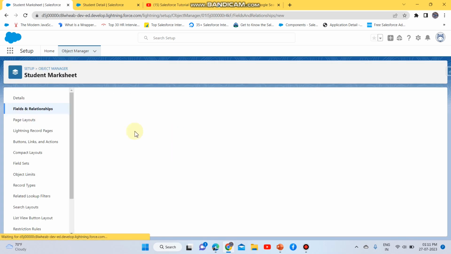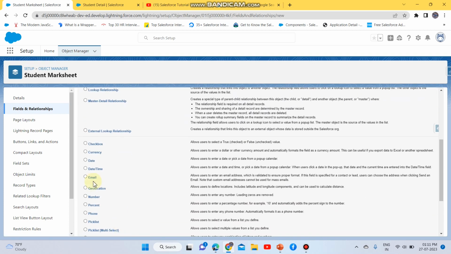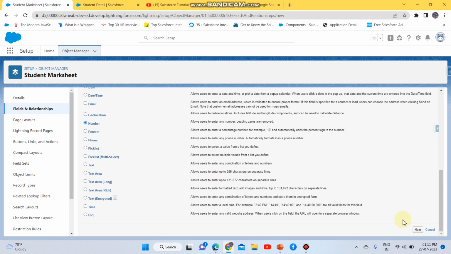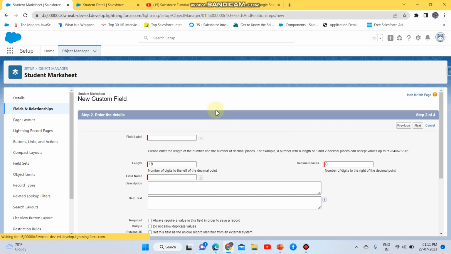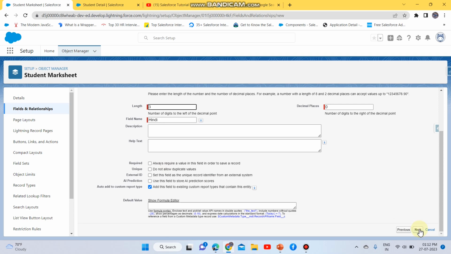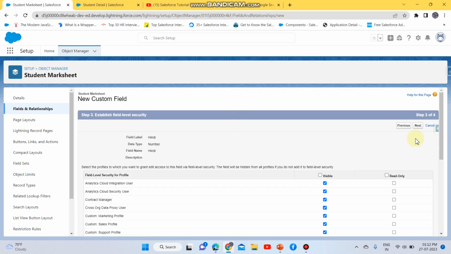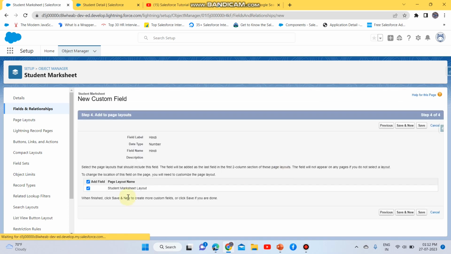Click on the new. Click on the data type is number. Then click on the next. Enter the label name. I give the name is Hindi. Length is 3. Select on next. I click on the next button. I select on save.